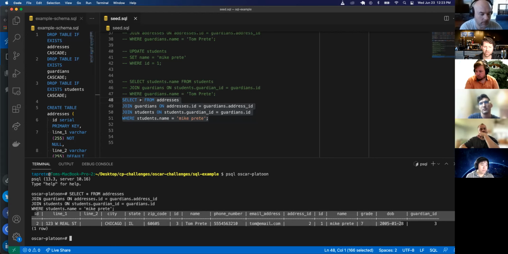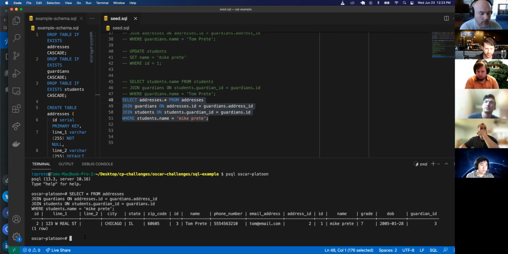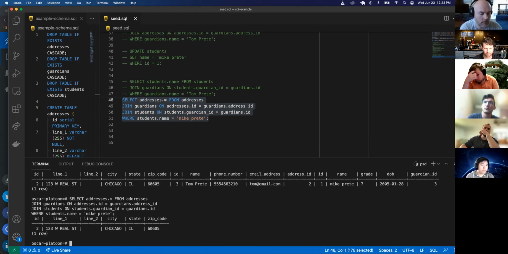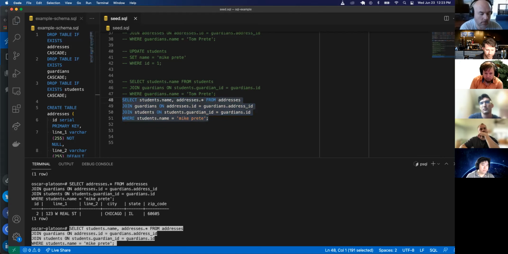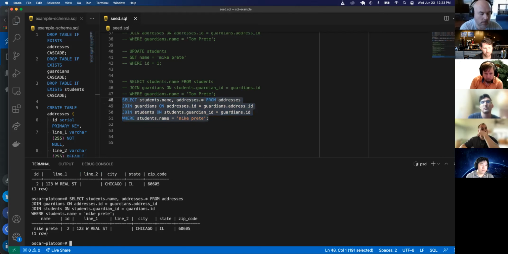But I just wanted the address. So I can actually just put addresses dot star and run that. And now I get specifically where Mike Preet lives, but maybe I want it to also have students.name in there as well. So when I display this, I know which student lives there. So I'm adding the students.name, Mike Preet, ID.